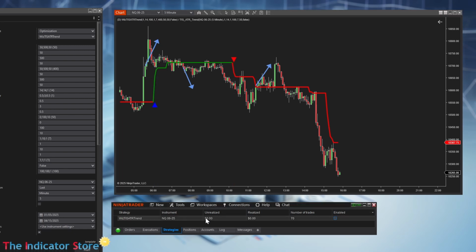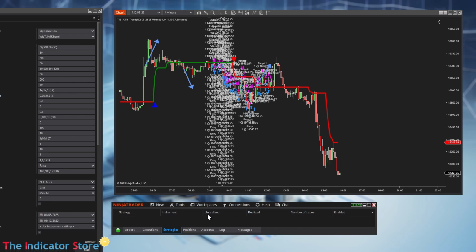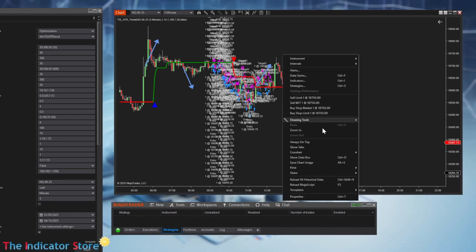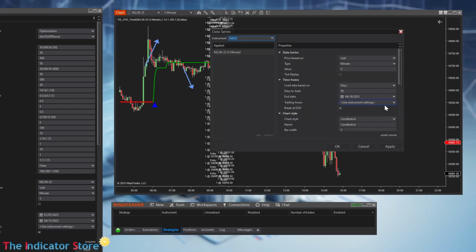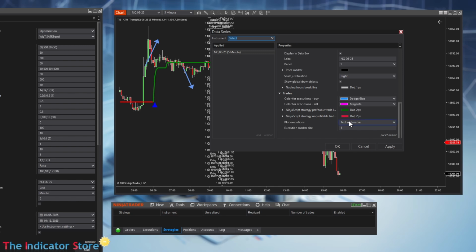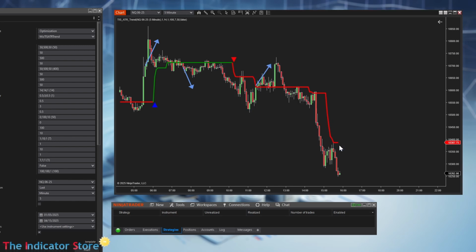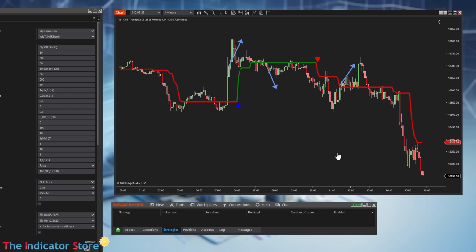Now let me remove the strategy. Okay, let's turn off that mess. Again, from data series, do not show nothing. Perfect. And now I want to execute the setup with markers.